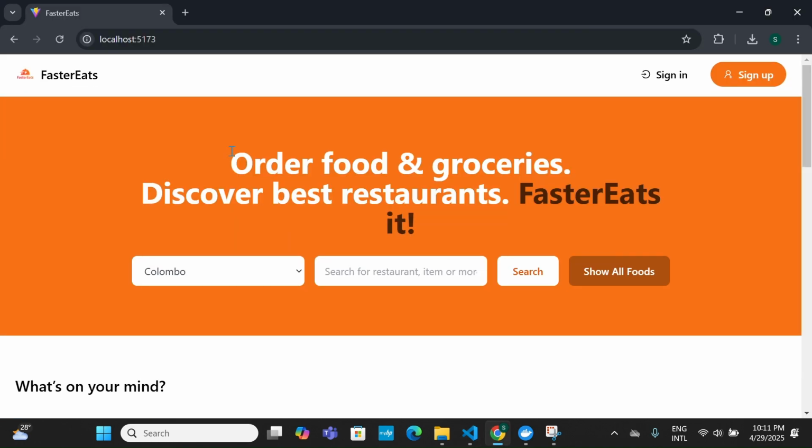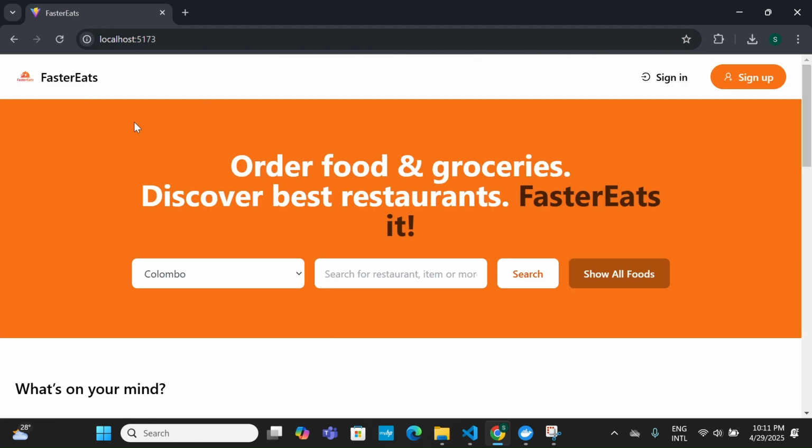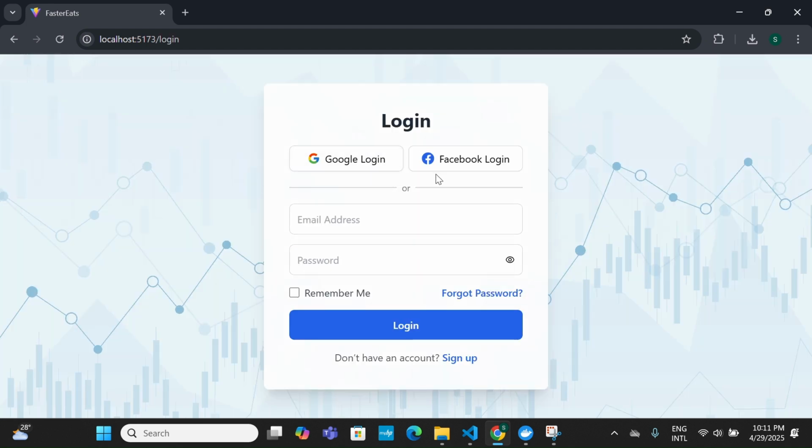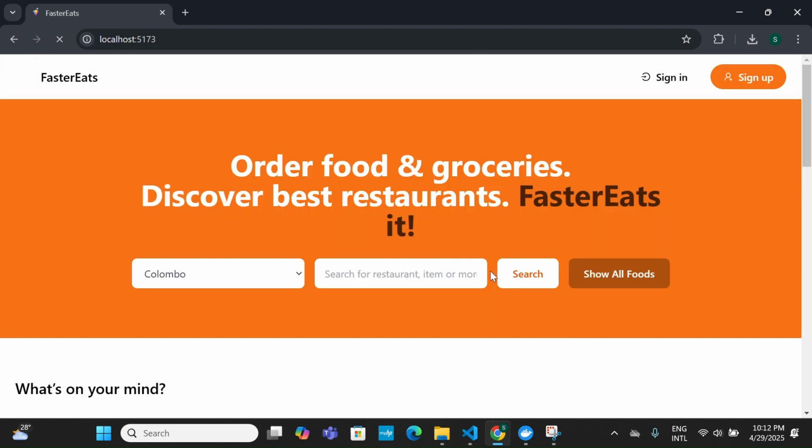The front end applied here is similar to a delivery website named Faster Eats. We are able to sign in and sign up to the portals. We have attached Facebook and Google login. The Facebook login was built initially, and then we did the Google login. With Google login we can log into the system and navigate to the panel as well. So this is how the authentication is done.